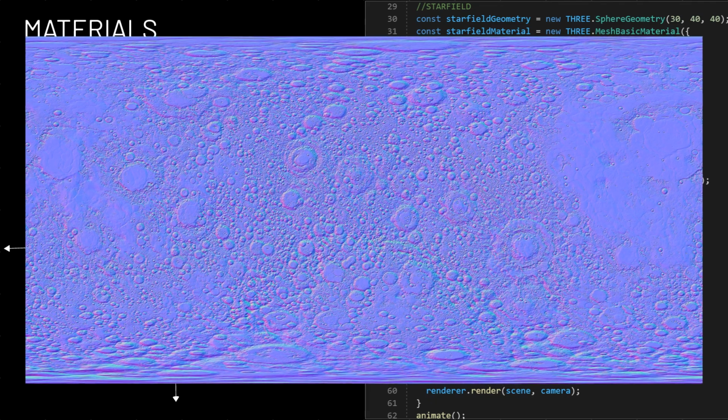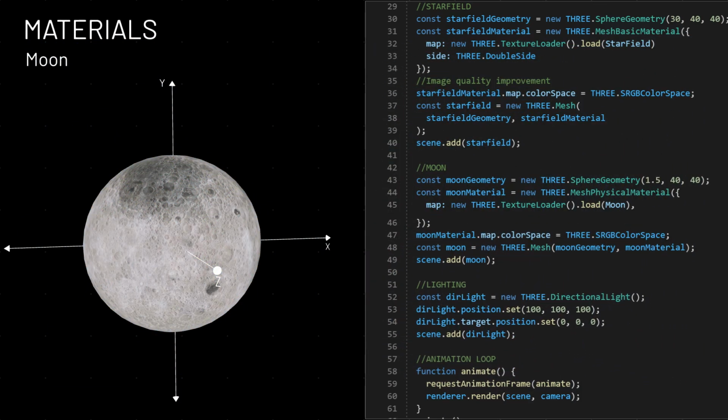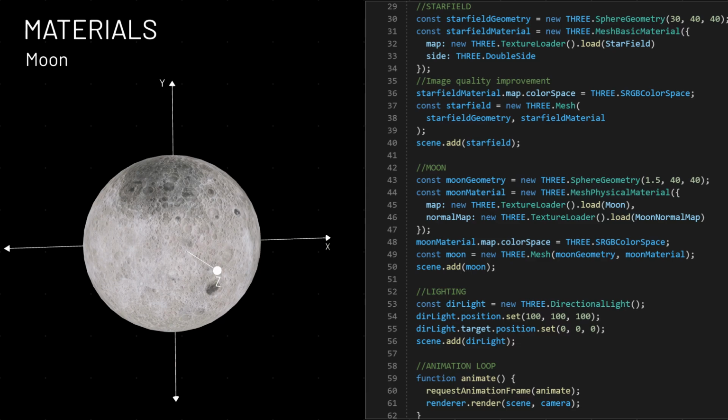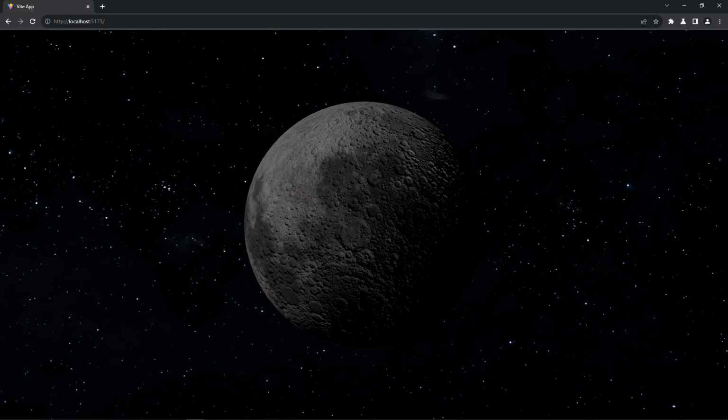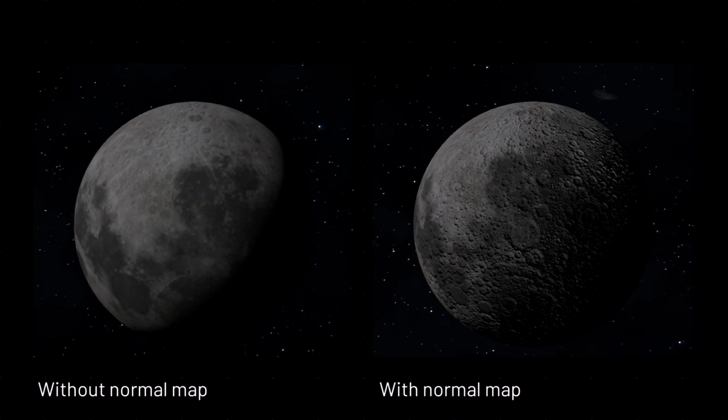For example, I have this normal map, which I'll assign to the normal map property of our material, similar to how we assign the map property. And this is the new look of the moon with the normal map. Comparing the images side by side, with and without a normal map, you can see the difference. And that's all I did for the moon.